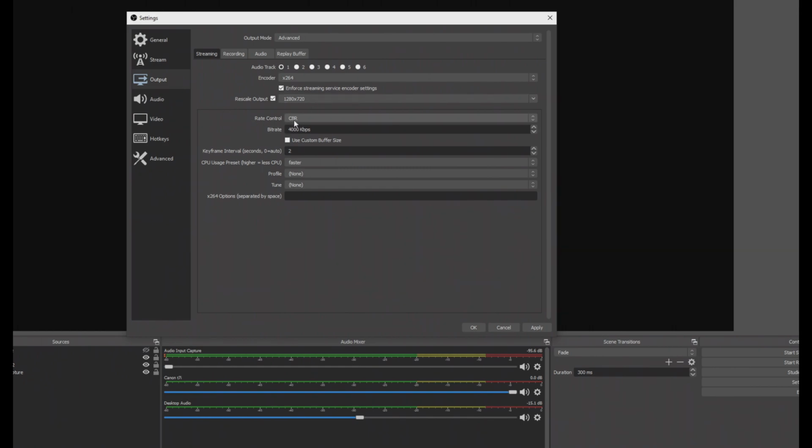Your rate control you want to set to CBR. Your bit rate for Facebook is 4,000. That's the max you can do with Facebook. YouTube is 6,000. You want to come down here to your keyframe interval. You can leave it at 0, that's automatic. But I set mine to 2 because that's what Facebook likes.